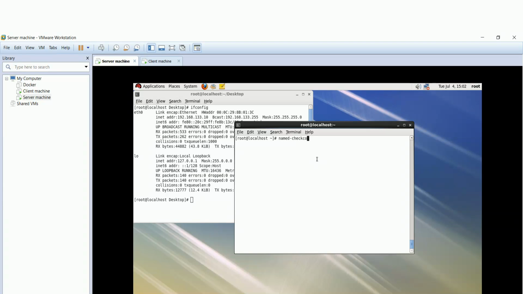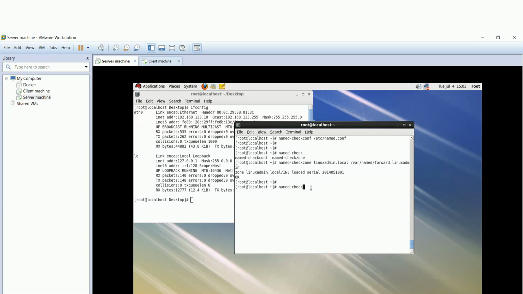We'll run these commands to verify that our work has no error. DNS configuration file is OK. Forward zone is OK. Reverse zone is OK.